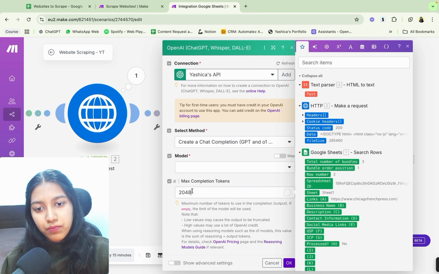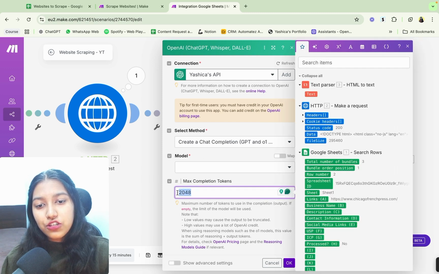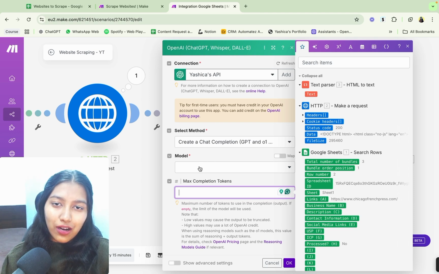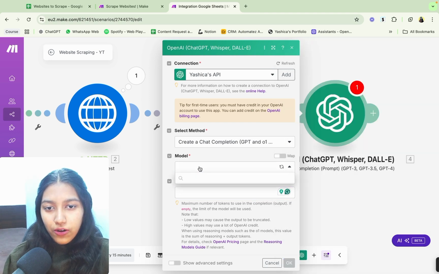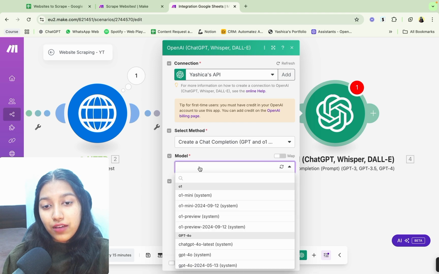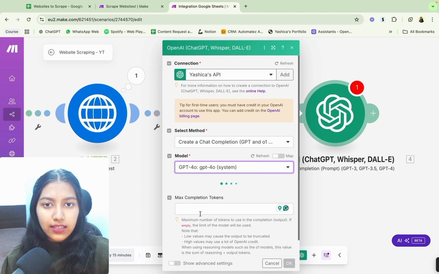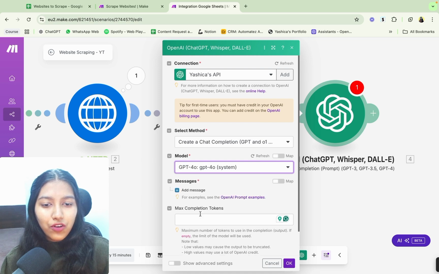You will see an interface something like this. Before starting, please change the maximum completion tokens to nothing. Basically, just keep it empty. And then for the model, you could select GPT-4o, because I think it's good at extracting data from given content.